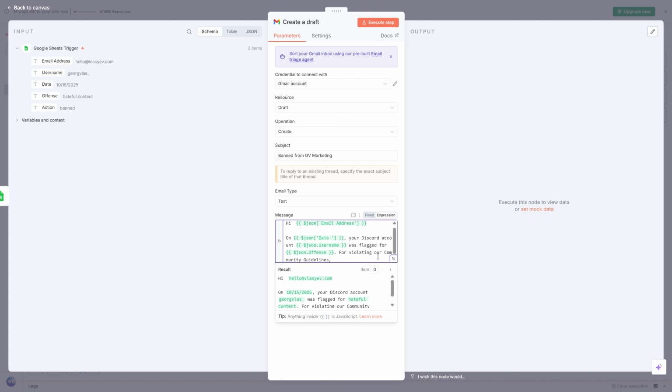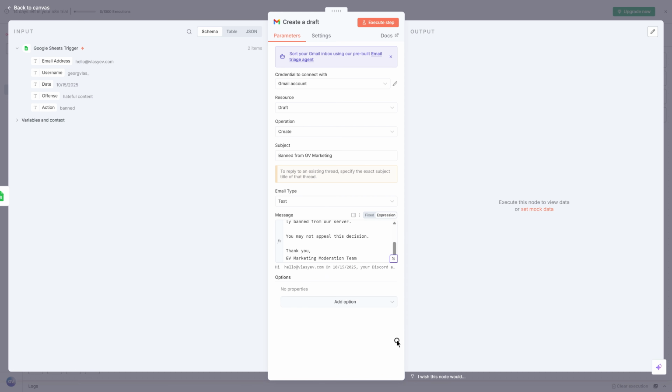With all the inputs in their proper place, the final message looks like this. Hi, hello@vlasiv.com. On 10/15/2025, your Discord account, Vlas, was flagged for hateful content. For violating our community guidelines, you have been permanently banned from our server. You may not appeal this decision. Thank you. GB Marketing Moderation Team. All right, there we go.